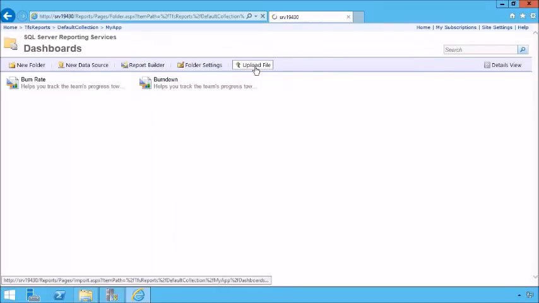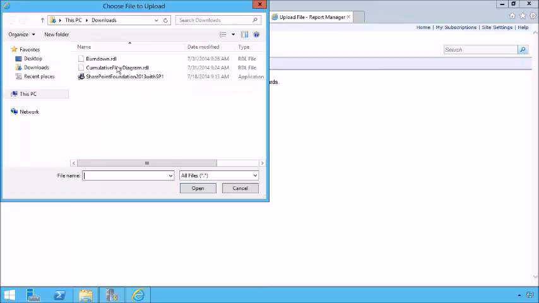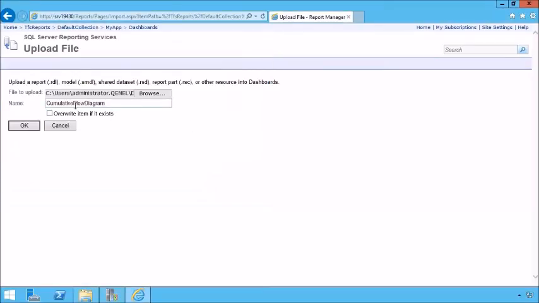Right here we can just click upload a file, and we're going to browse to that file, and in our case we'll select the cumulative flow diagram. We need to give it a name. It'll default to the name of the RDL file, cumulative flow diagram. I might want to put spaces. I can choose to overwrite if it exists, which it doesn't, but in case I was uploading it multiple times with some testing.